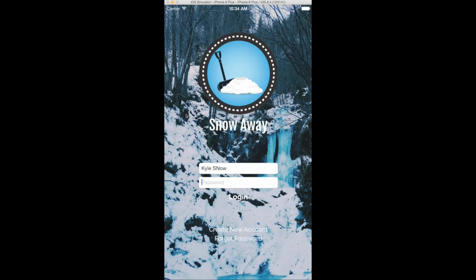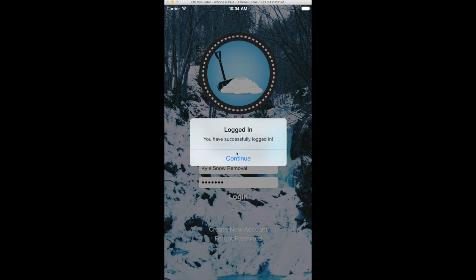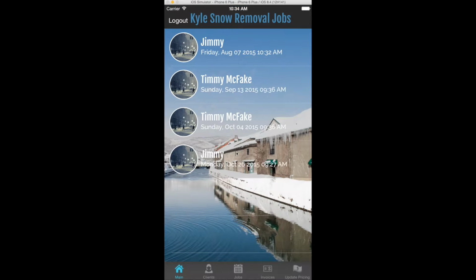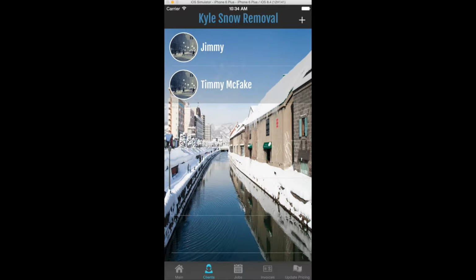So I'm just gonna log in quickly here. As you can see, everything will be working as it was last week. Logged in. If you want to log out at the top, it's there. As you can see now, dynamic information is being pulled in at the top as well. It updates with the name of the company. I'm actually going to start off, however, with clients.